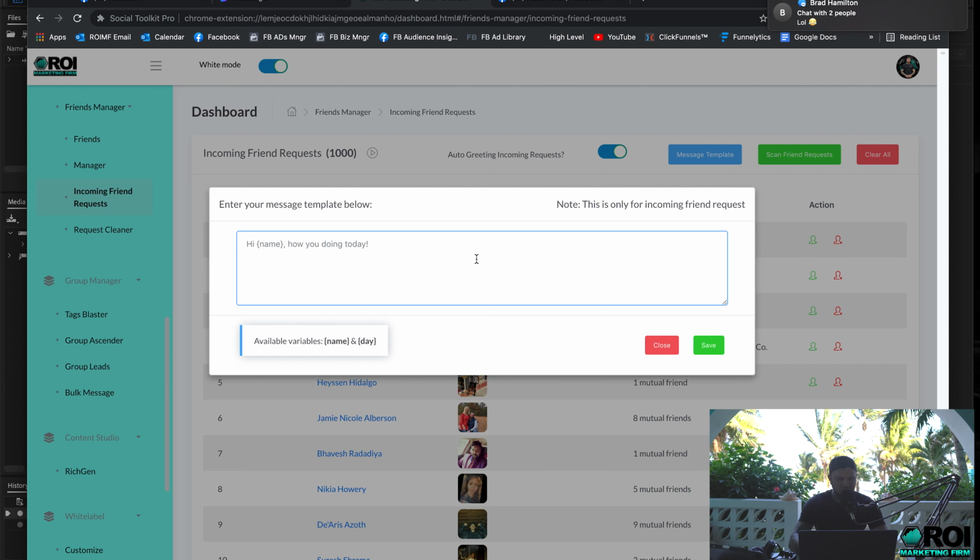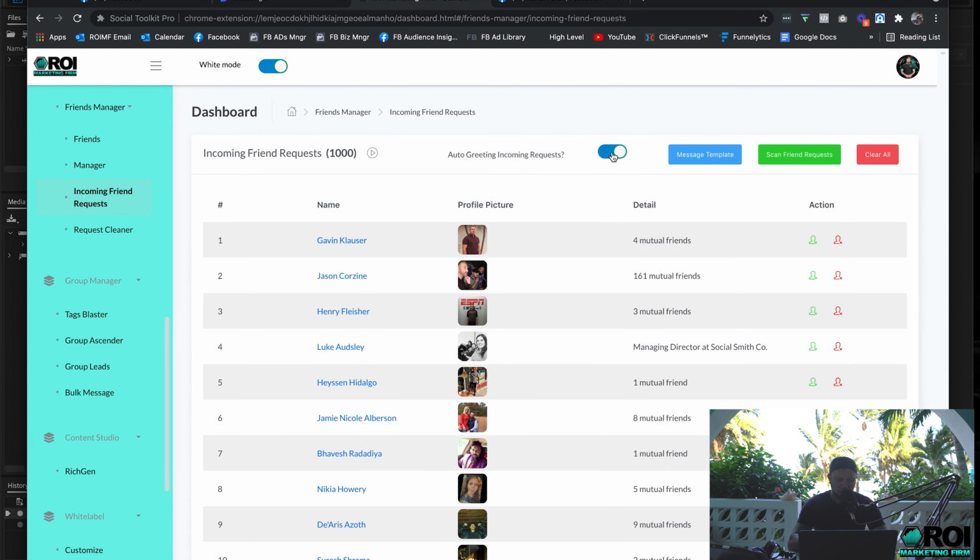Again, you can personalize this. Enter in your bracketed name, put whatever information you need inside of there, and click save. Now, as long as this is toggled, when you get a new incoming friend request, it will automatically send them that message.